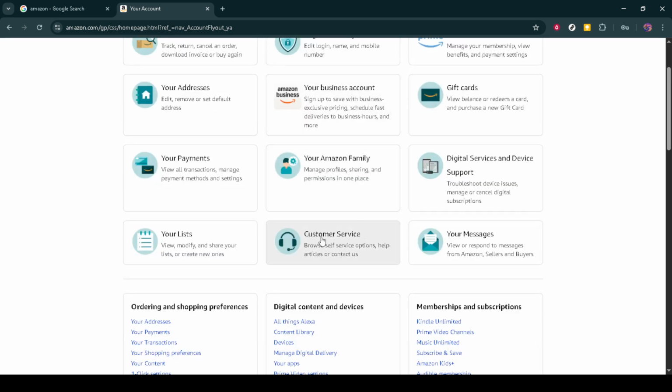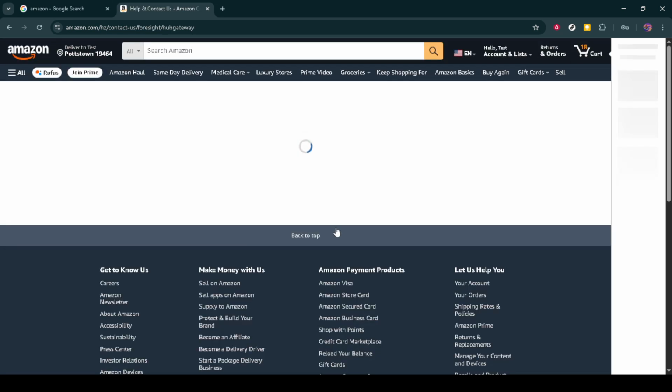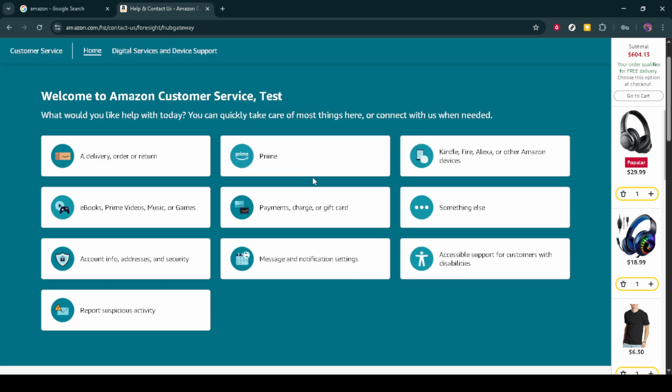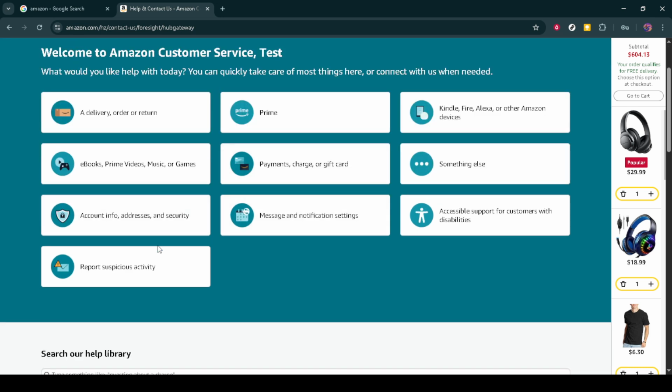Next, locate and click on Customer Service. This option might be quite prominent, or you may find it in a list of links or tiles related to help topics. Once you've clicked through, you'll be on the Amazon Help page, a hub of various resources and options to address common issues customers face.